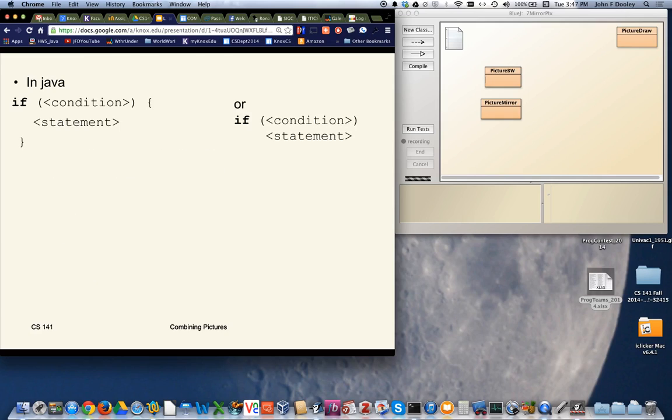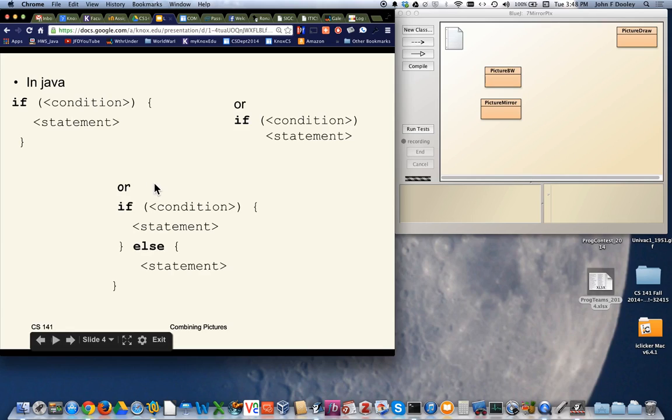And so, in Java, we can have an if statement that has a condition and a single block of statements. Or we can have an if statement with a condition and just a single statement, although usually the block is safer so that you can put stuff in the middle if you want to change what the block of statements is. Or you can have an if statement with a block of statements for the then condition, and for the otherwise or else condition you can have a separate block of statements.